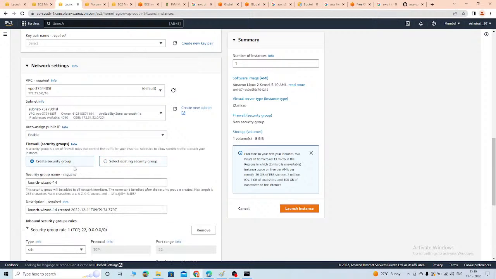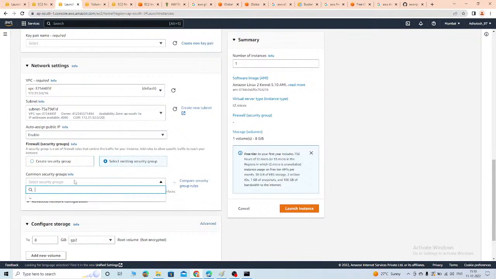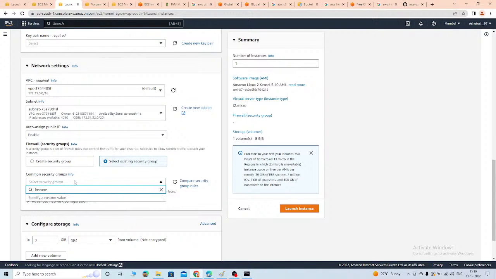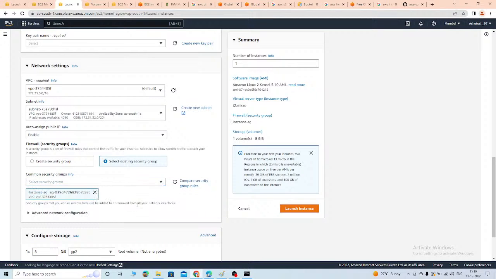So let's select the respective security group, because we're not going to associate into this respective instance, right? So instance is G.